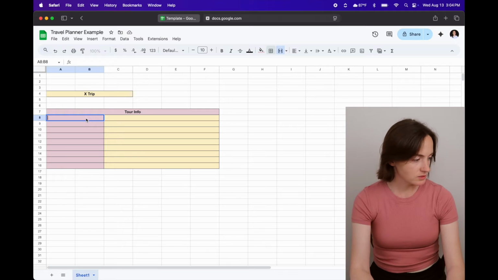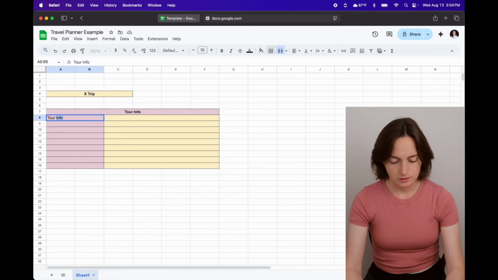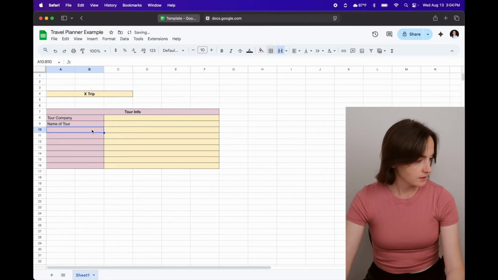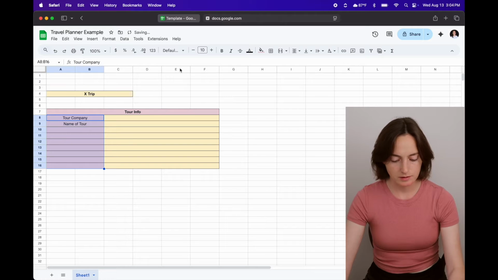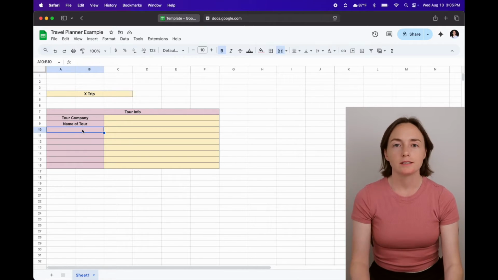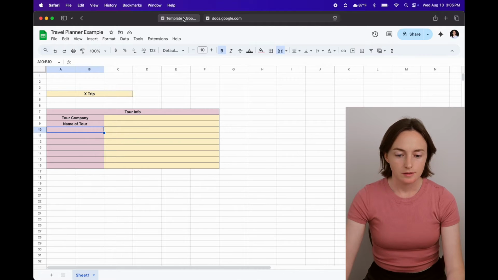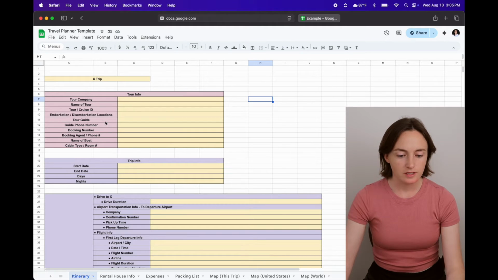And then I labeled each of these tour company, name of tour, and so on. I'm not going to fill it all in, but basically I just went like that and then centered it, and Command B is the shortcut to bold it. And that's how I did that first section. So that's that tour info section.